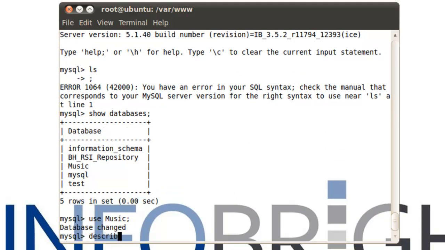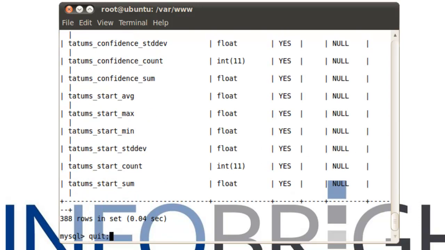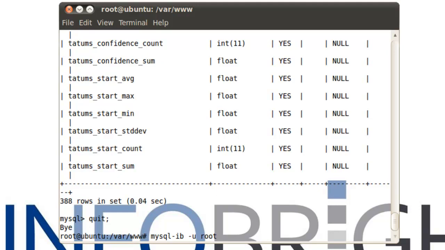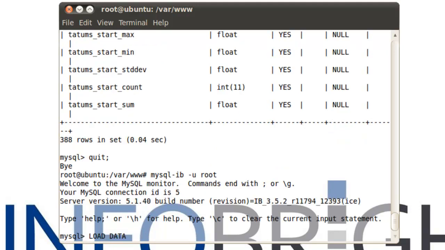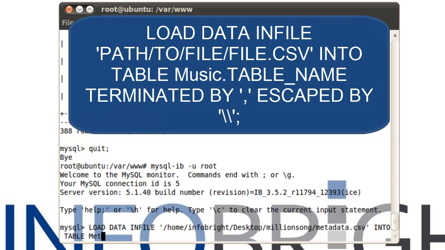When we describe a table, like metadata, we can see it has the correct attributes. Now I'm going to show you how to load the metadata into the metadata table. We simply do load data infile, and then type in the path to the file. And then we type into table metadata.